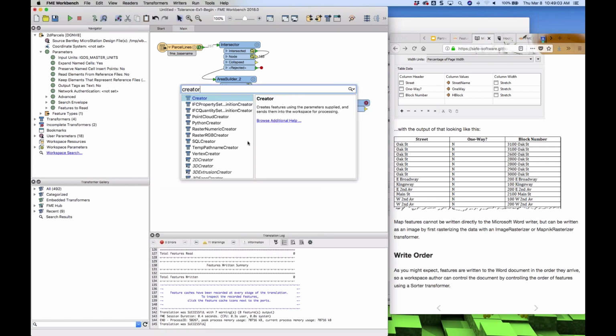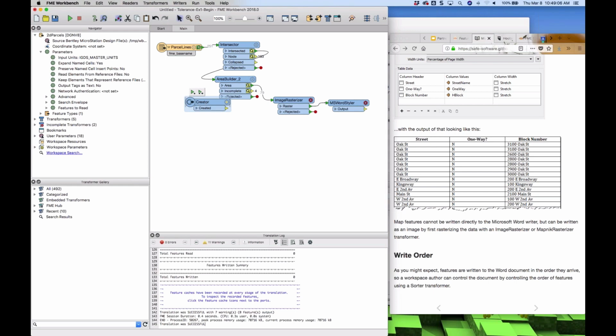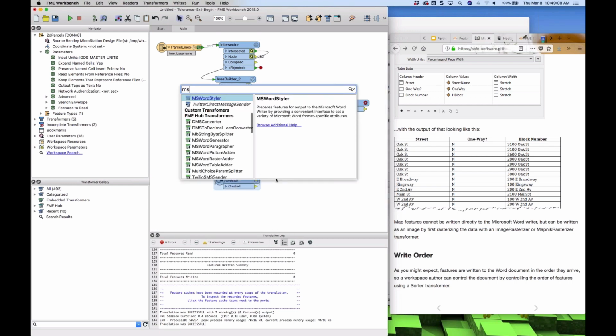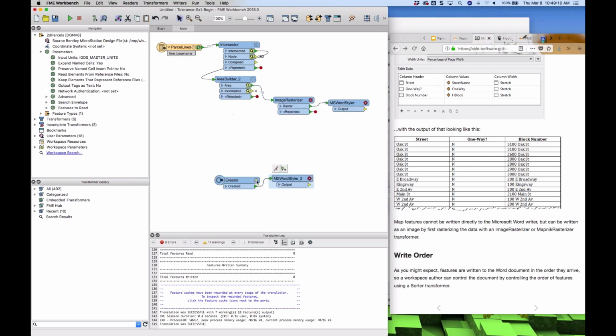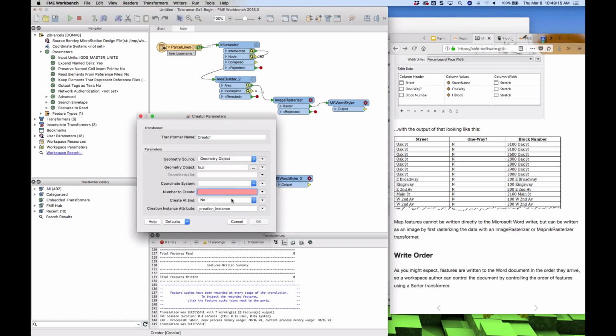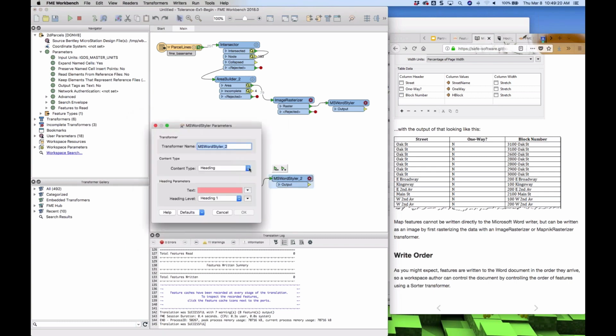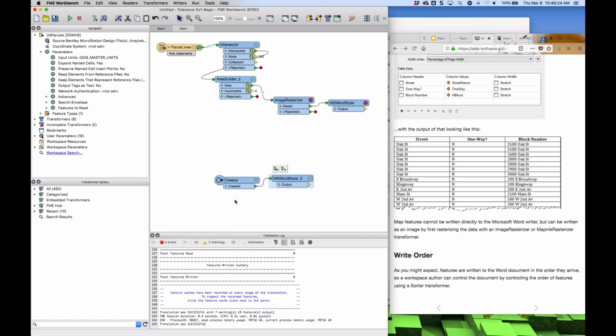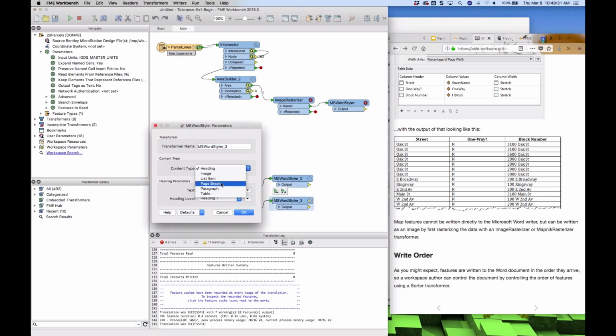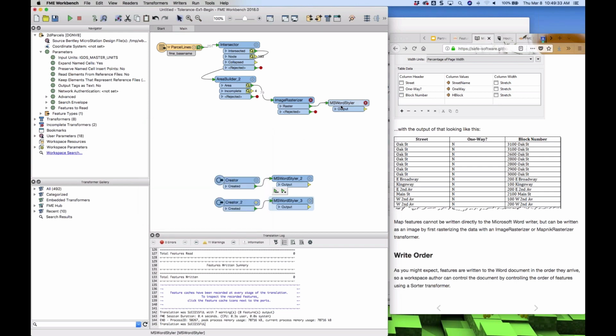For example, I could put a creator down, an MS Word styler. So I could say, well, look, I know I've got 10 features coming in, so I'm going to create 10 of these features here. I'm going to make that the heading. So that's going to be my heading. And then I'm going to do the same thing again, but this time I'm going to create page breaks. And then I've got my 10 features coming through here, and I'm going to write them all out to Word.